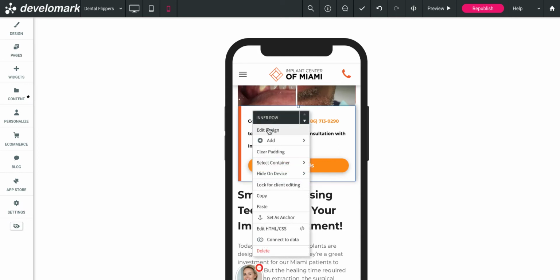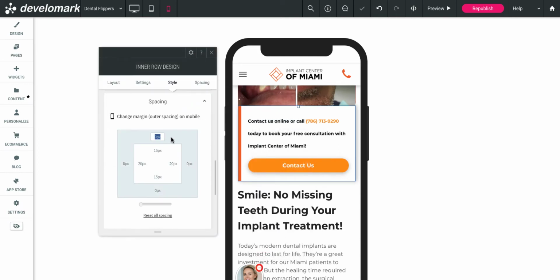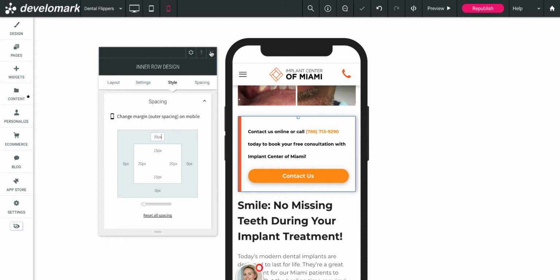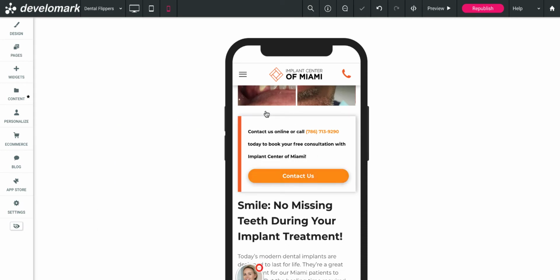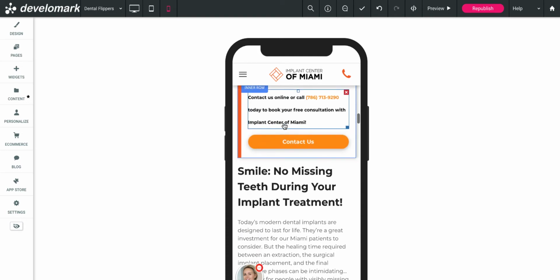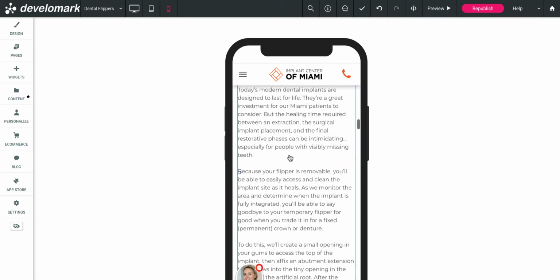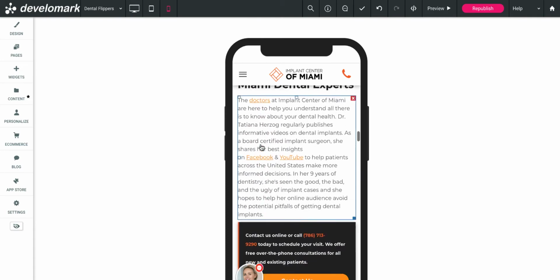So once again, you can click on this, you can edit design, and you can go ahead and click 30 here, and it'll actually space that down on mobile. Sometimes the changes that you make on mobile won't reflect the desktop version, so it is important to actually do that. And then you can see that all of the information here looks good, the spacing looks good.